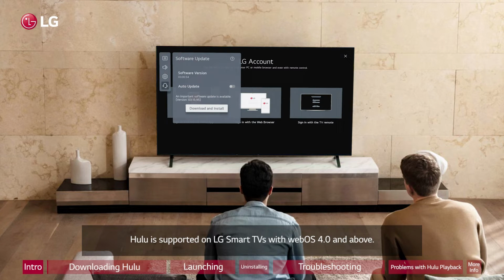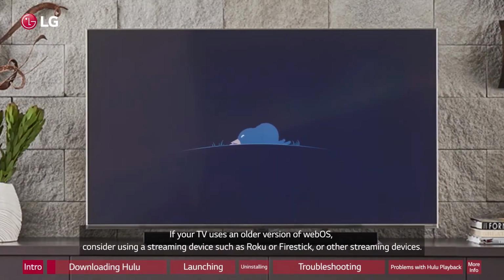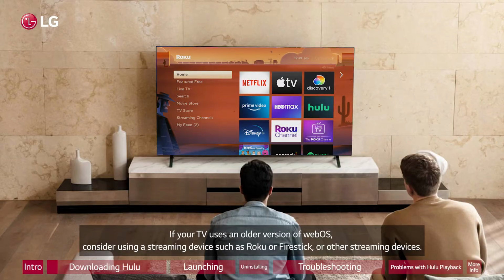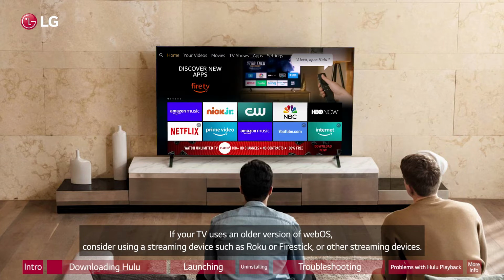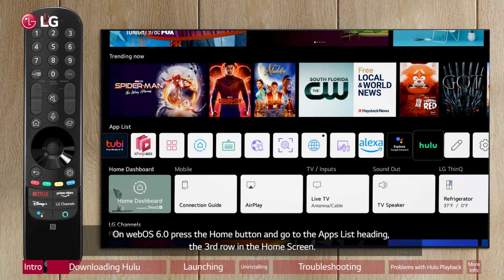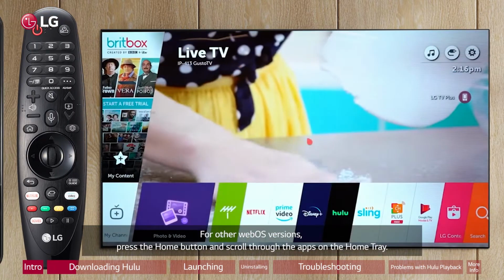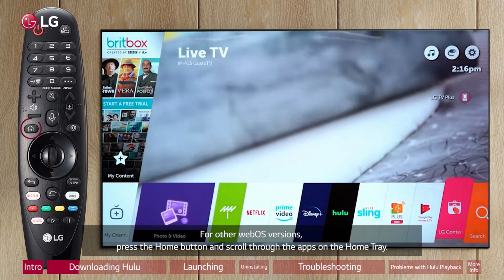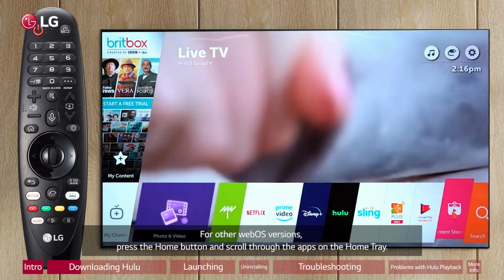Hulu is supported on LG Smart TVs with WebOS 4.0 and above. If your TV uses an older version of WebOS, consider using a streaming device such as Roku or Fire Stick or other streaming devices. Hulu should come pre-installed on your TV. Simply search for the app. On WebOS 6.0, press the Home button and go to the app's list heading, the third row in the home screen. For other WebOS versions, press the Home button and scroll through the apps on the home tray.